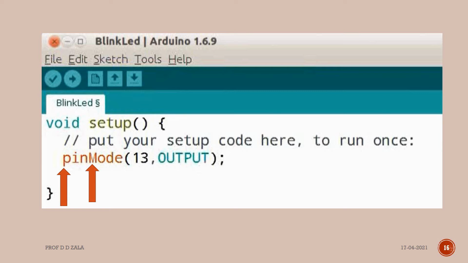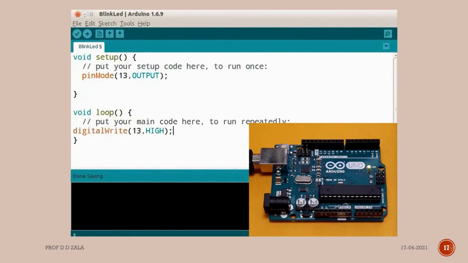Why should we keep the mode as output? This is because pin number 13 is internally connected to the LED. It will glow when the voltage is high, but it will not glow when the voltage is 0. We have to configure the mode as output to supply voltage to the LED. Next, we will write the code for the void loop function.